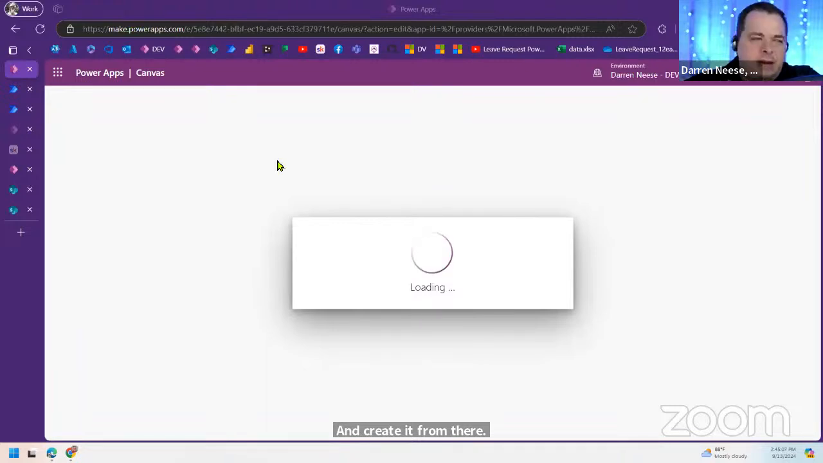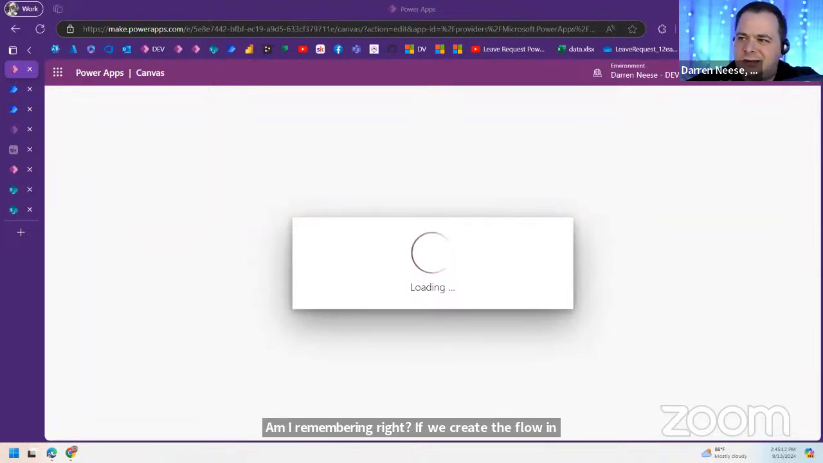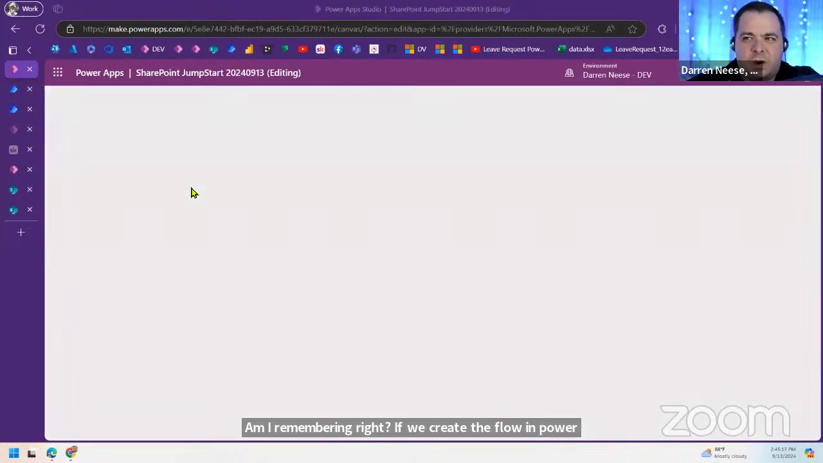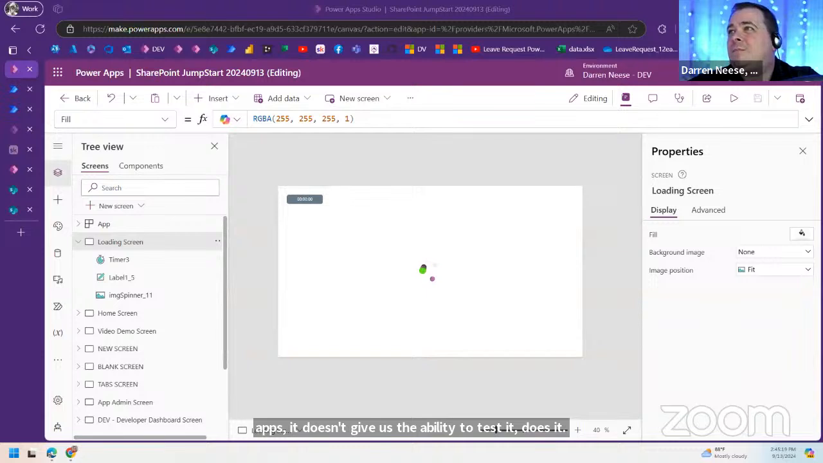Am I remembering right? If we create the flow in PowerApps, it doesn't give us the ability to test it, does it? I think that's why we went over to Power Automate. Yeah.